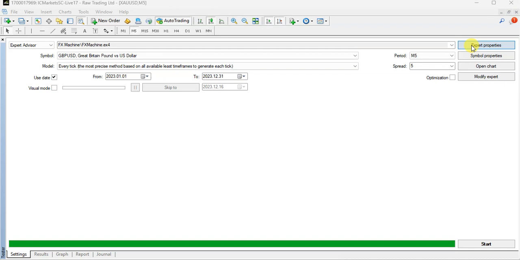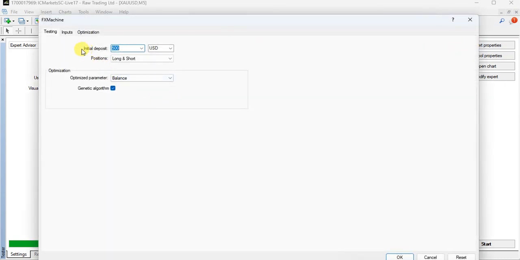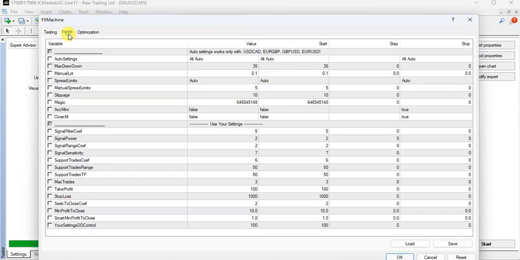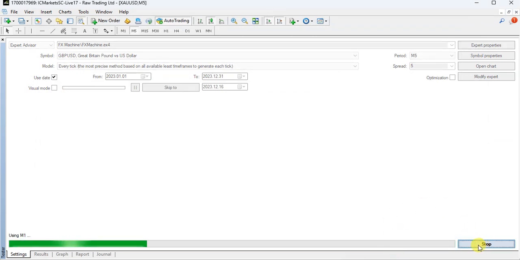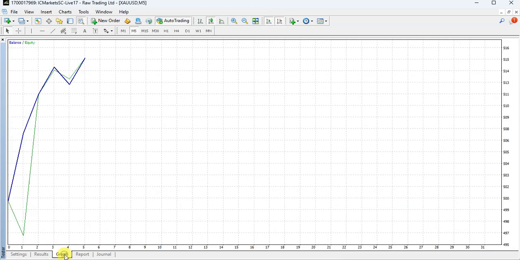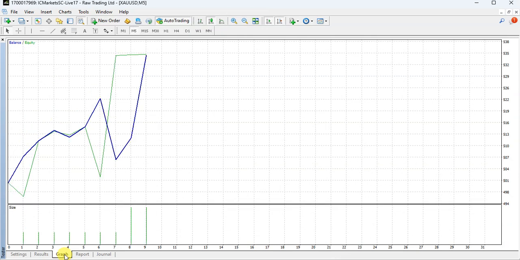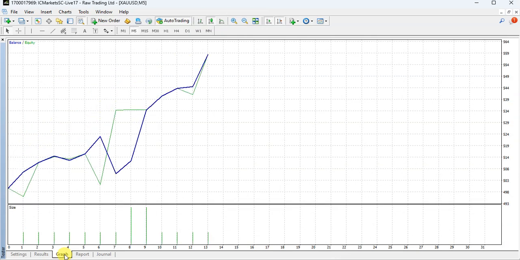Now open expert properties. Initial deposit is 500 and I am using default settings. Now click OK and press the start button. Now open the graph tab to watch the performance of this expert advisor.